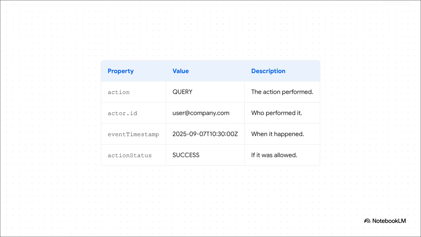And now for those security cameras, the audit logs. This is your who, what, and when for every single action taken in Unity Catalog. Every query, every time someone changes a permission, it is all recorded. You get the user, the action they took, the exact timestamp, and whether it succeeded or failed. This log becomes your undeniable source of truth for any security or compliance audit.